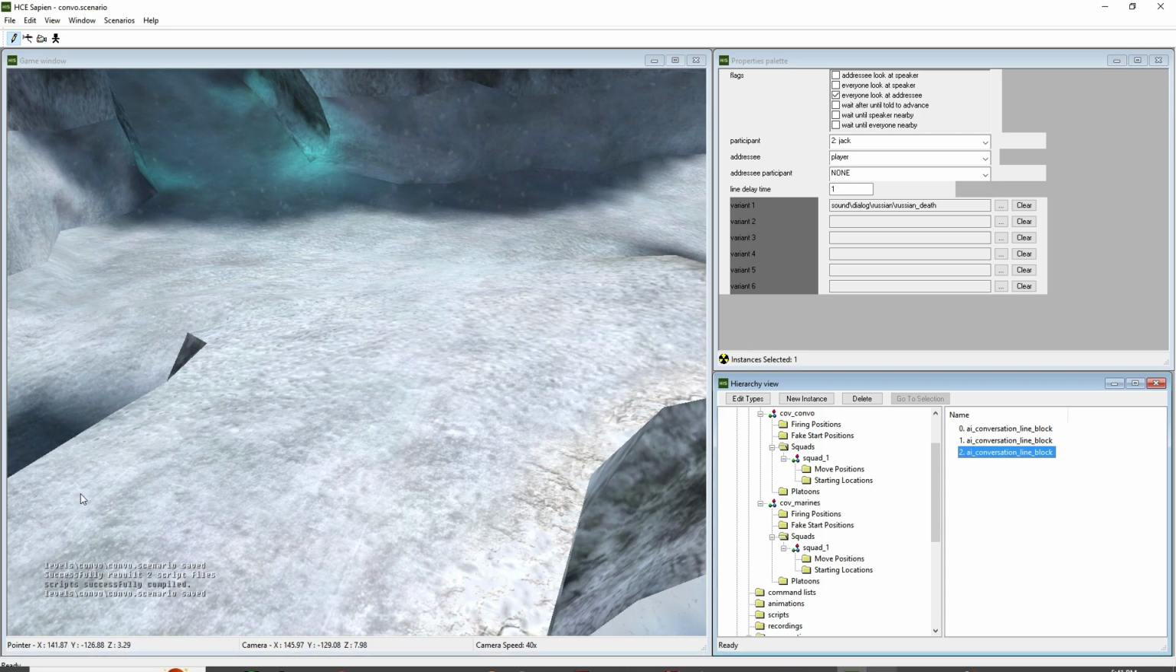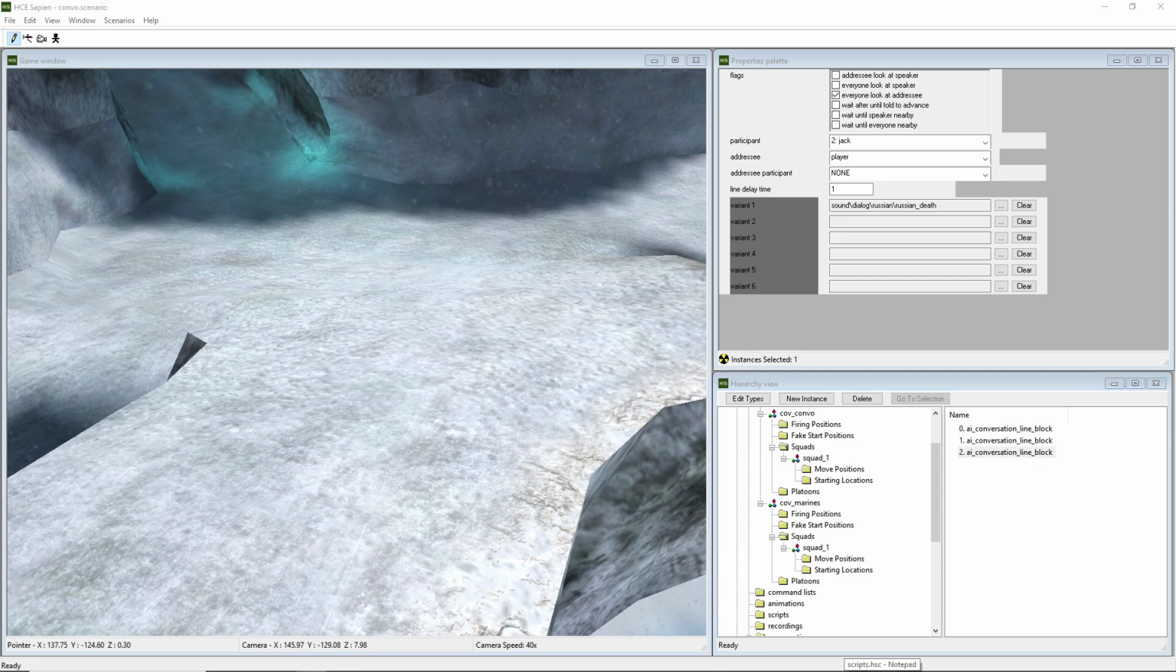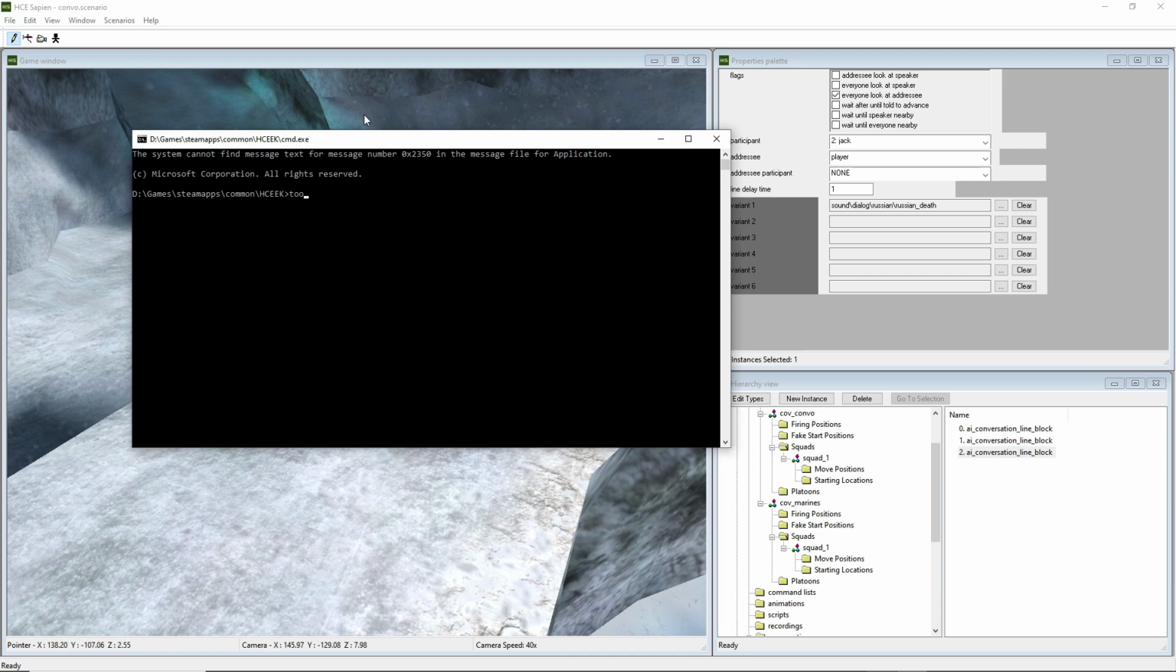So we will find tool, compile the map, and do this.